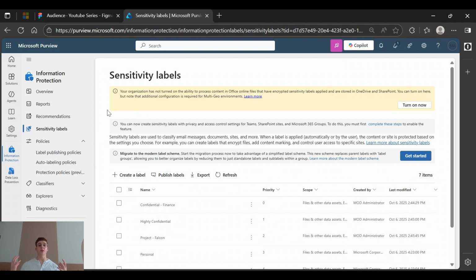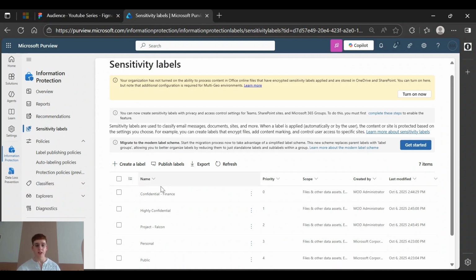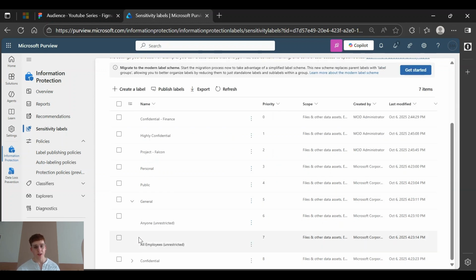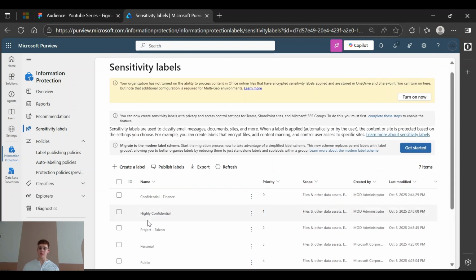As I said before, Microsoft will make our default labels: personal, public, general, and then we have confidential as well. And then we have some sub labels under general and sub labels under confidential. I wouldn't worry too much about this, because these are templates that Microsoft has built for us. You can take learnings from it.